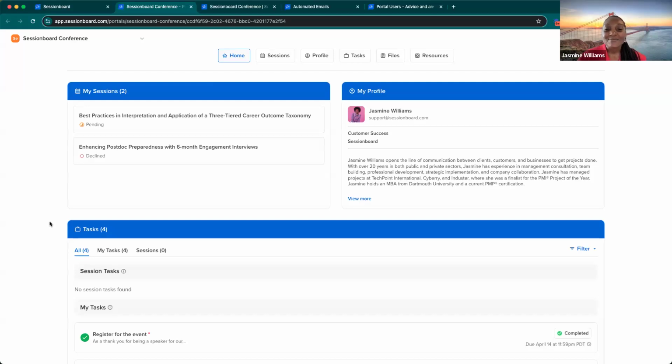But to get started, I'm going to pass it along to Katrina, and she's going to walk us through those beginning steps for implementing this new portal experience. Thank you, Jasmine, and welcome everyone.